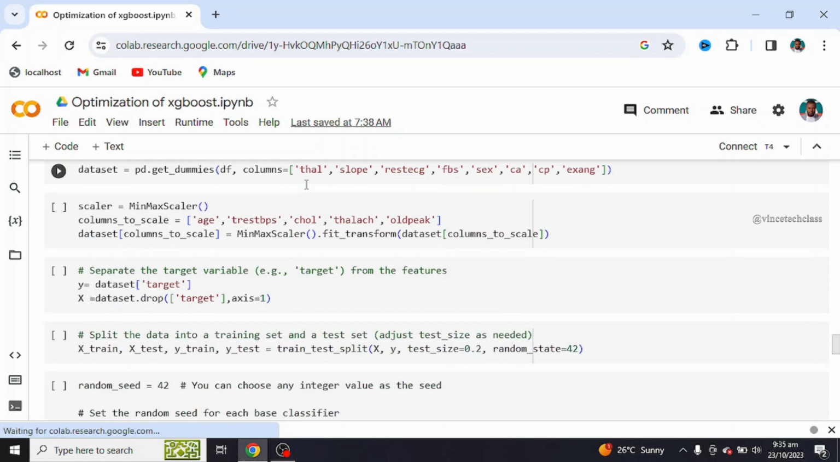Next, we convert our categorical variables into one-hot encoding. It's always good practice in machine learning to convert your categorical variables into one-hot encoding to help the model perform better. And we scale the continuous variables using the MinMaxScaler function. Next, we separate the target variable into X and y. Then we drop our target variable from the main data set.